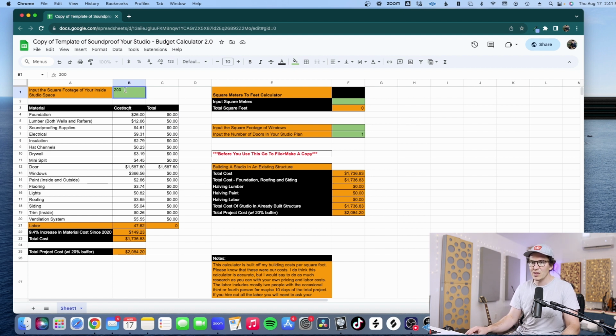Now this will be the space for the square footage of the inside of your studio space. So mine was 270 square feet, and all of these costs are derived off of my studio build, and that will give you the closest average based on the inside square footage. So if I plug that in, pop that out, boom, you get a bunch of different numbers.